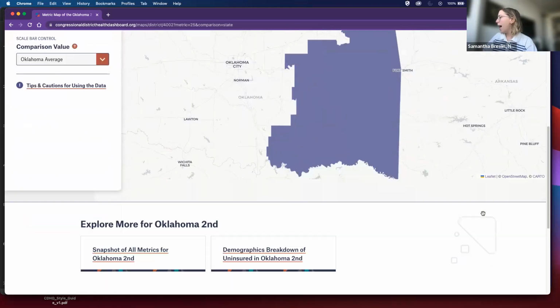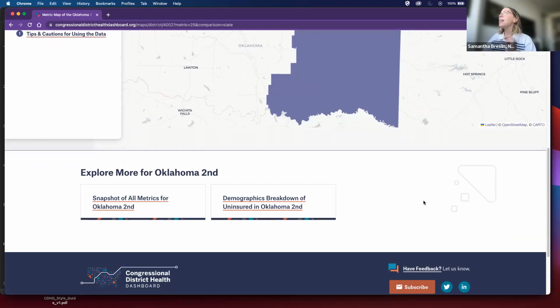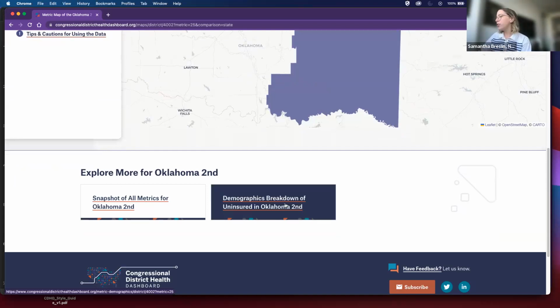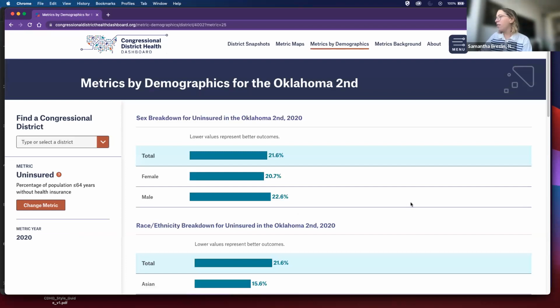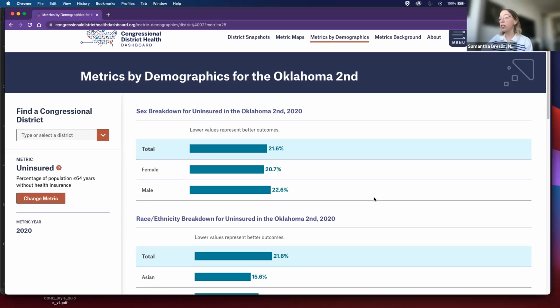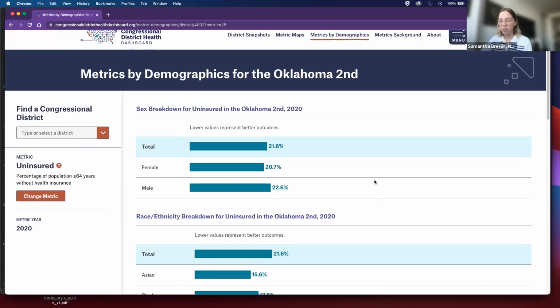And lastly, in terms of the demo, or not second to lastly, actually, I do want to draw your attention to the demographic breakdown for this metric. Like I said, quite a few of our metrics are available disaggregated by race, ethnicity, sex, or age when that data is available from our data source. You can see that by the metrics by demographics tab. And for uninsurance, we actually have all three of those breakdowns available.